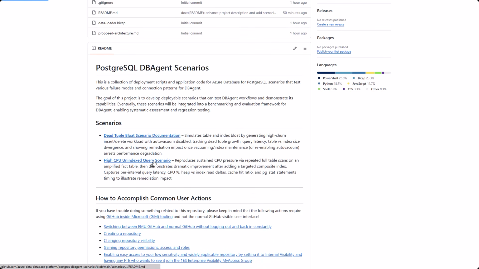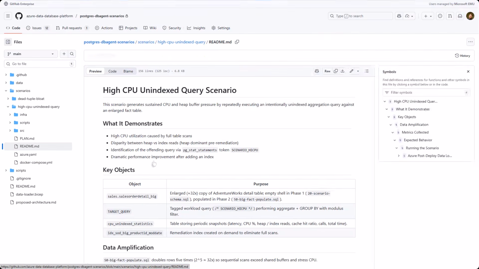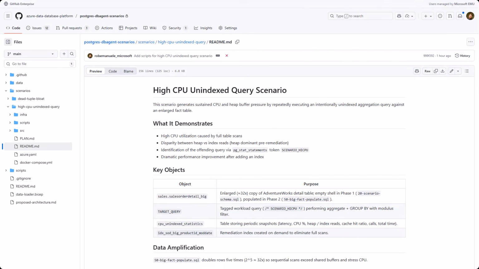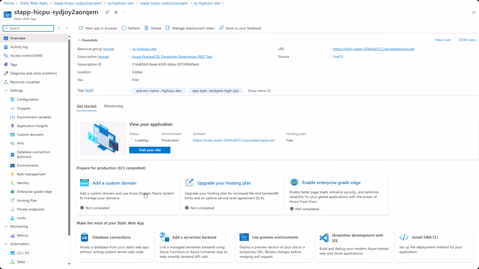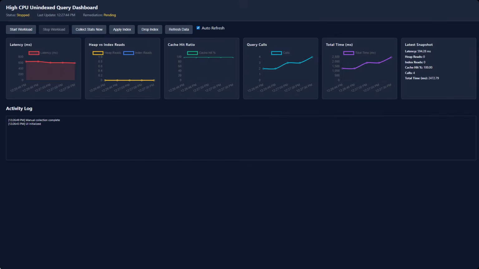This simulates a workload that repeatedly runs a query performing full table scans on a large table due to a missing index. This scenario deploys complete Azure infrastructure, a Flex server, Azure Functions, and a static web app with a UI that lets us control the simulation.